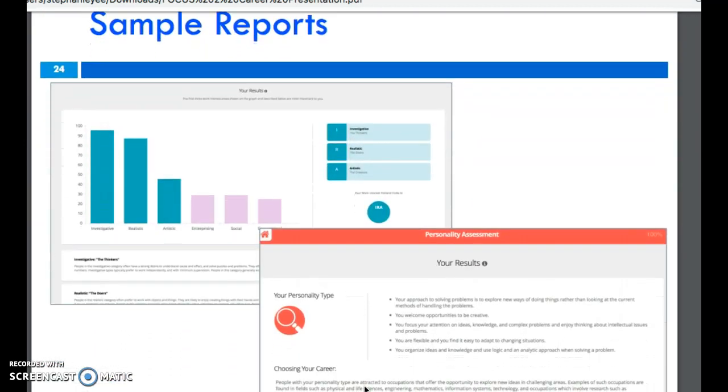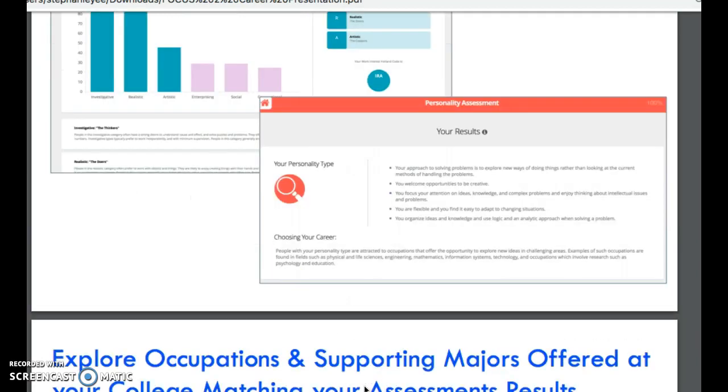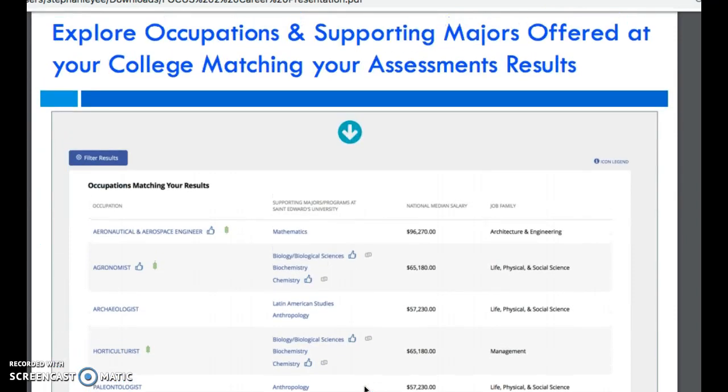As part of your results, you'll be able to see some sample reports. And what's nice is that every time you log in, it's going to save all of your results from before. So even if you want to do one report at a time, or one assessment at a time, you can view your report for each one of the 5 different assessments. You're also going to be able to explore occupations and match majors that correspond to each of your assessment results.